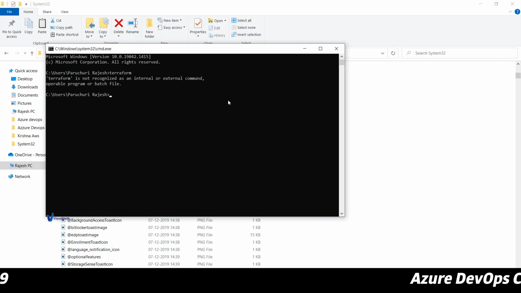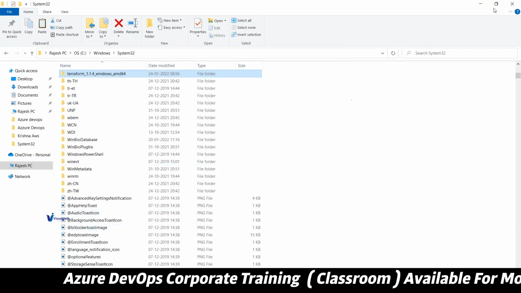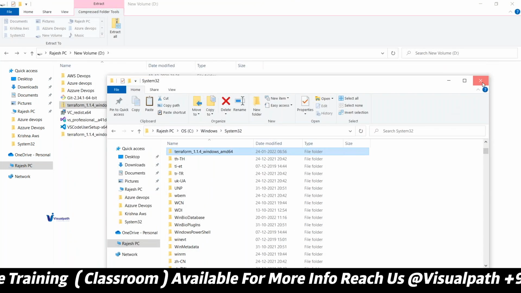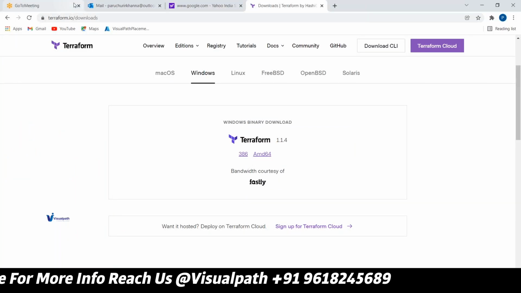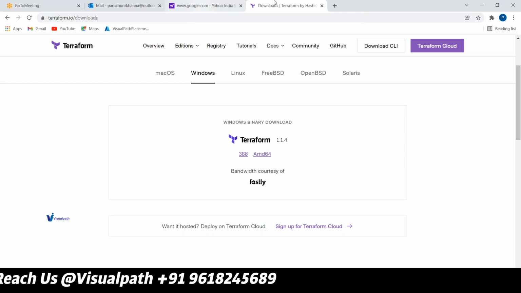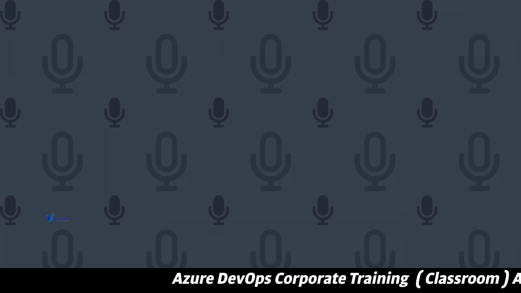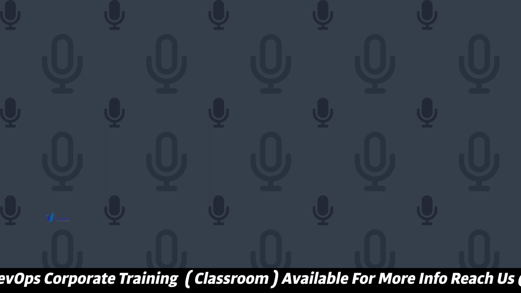Okay, Rajesh, can you restart your laptop and let me know? Sir, could you tell me examples of binary files? This one, Terraform. Terraform is a binary. More examples? At this point of time, I'm not able to recollect, but I'll tell you. But here you can see Windows binary download, right? You can see it on the Terraform website.